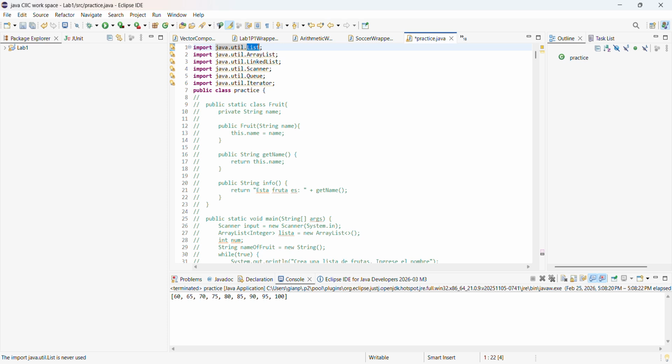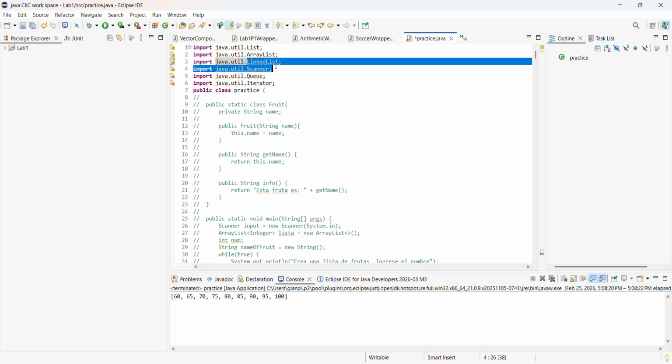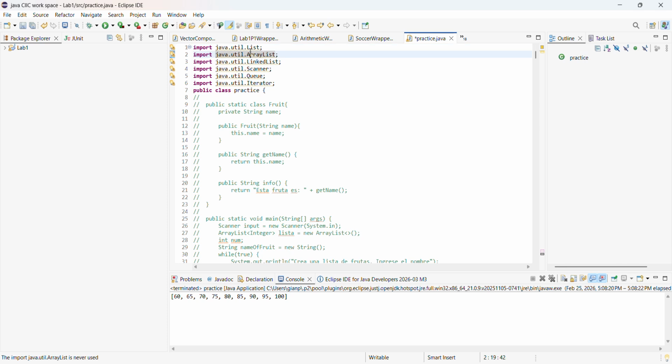Import list is good if you don't know whether you want to do a linked list or an array list, so it's like the parent class.